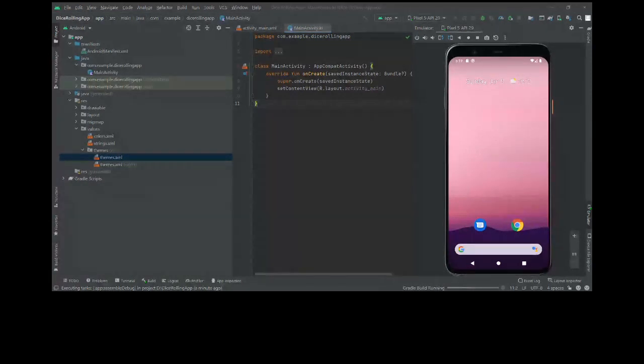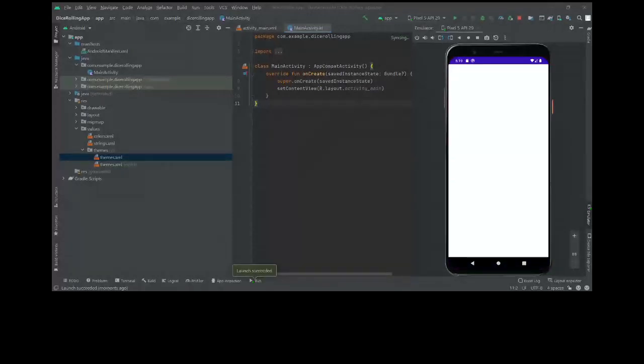Okay, failed to install the following Android packages as some licenses have not been accepted. I don't know what this error is. We can solve this after the class if you know.